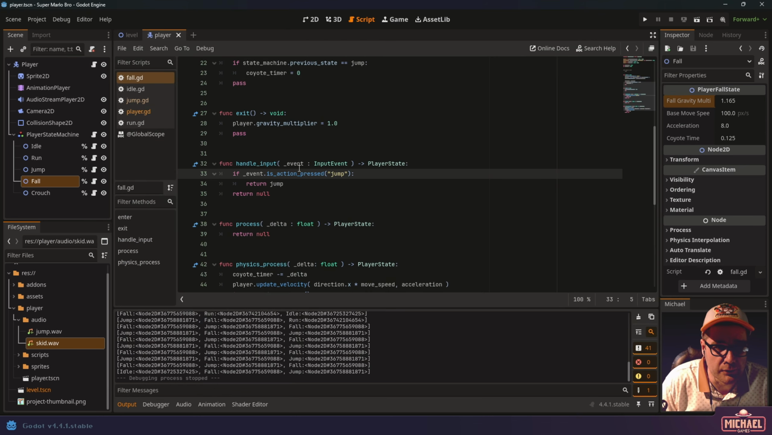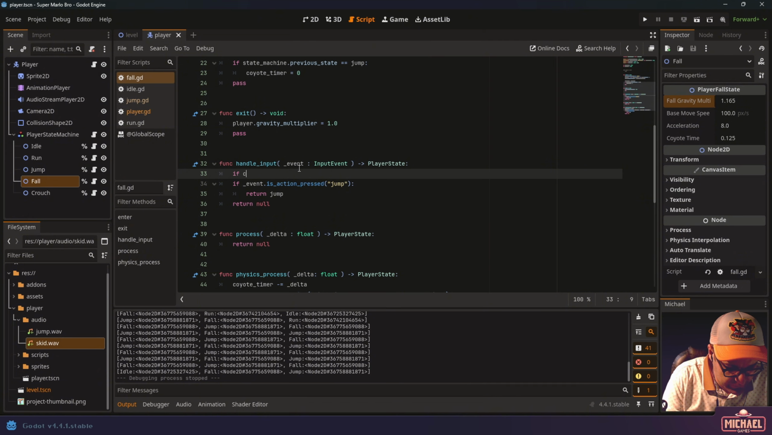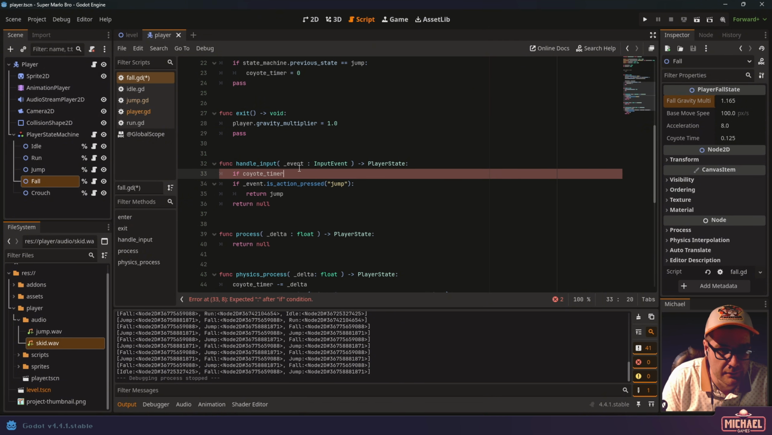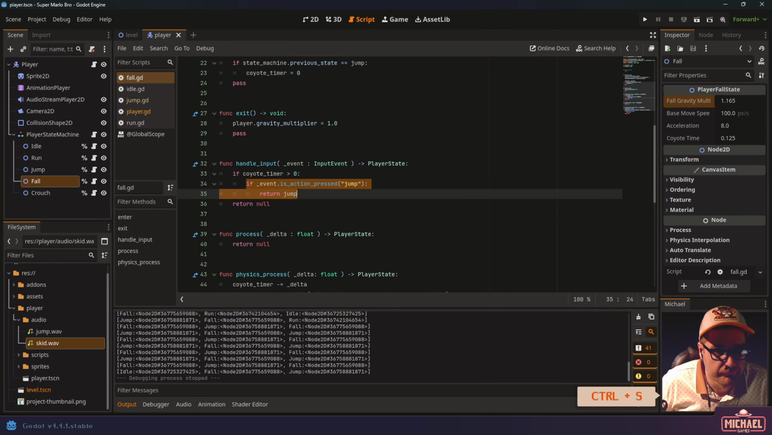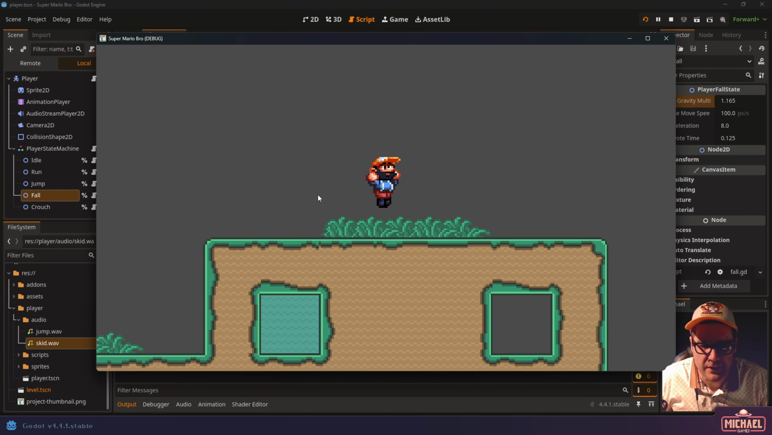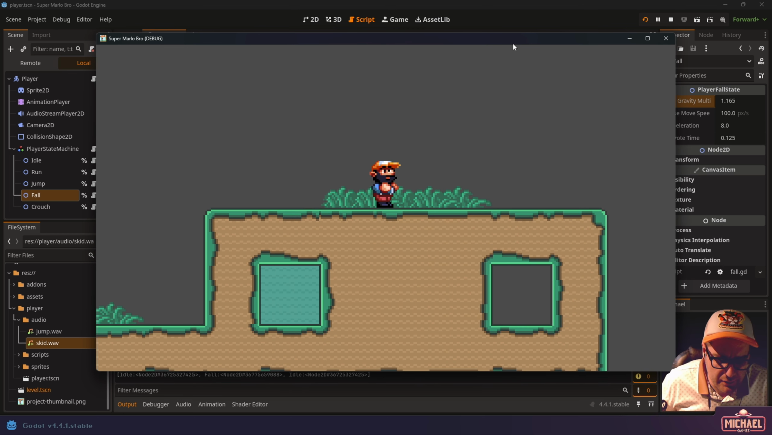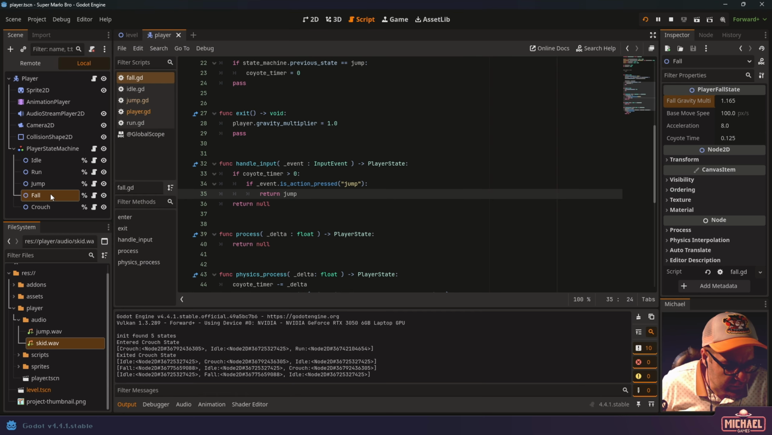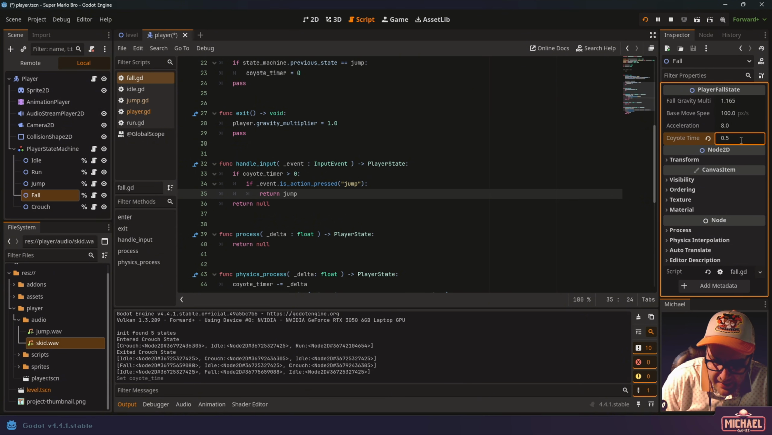So what we want to do is we want to say if Coyote Timer is greater than 0, then we can try this. So then what'll happen is it's only going to let us jump if that Coyote time is above 0. And in order to really test this, let's go ahead and find my fall state. I'm going to set the Coyote time to half a second right now. So it's not too much, but it's a little bit easier to maybe see.